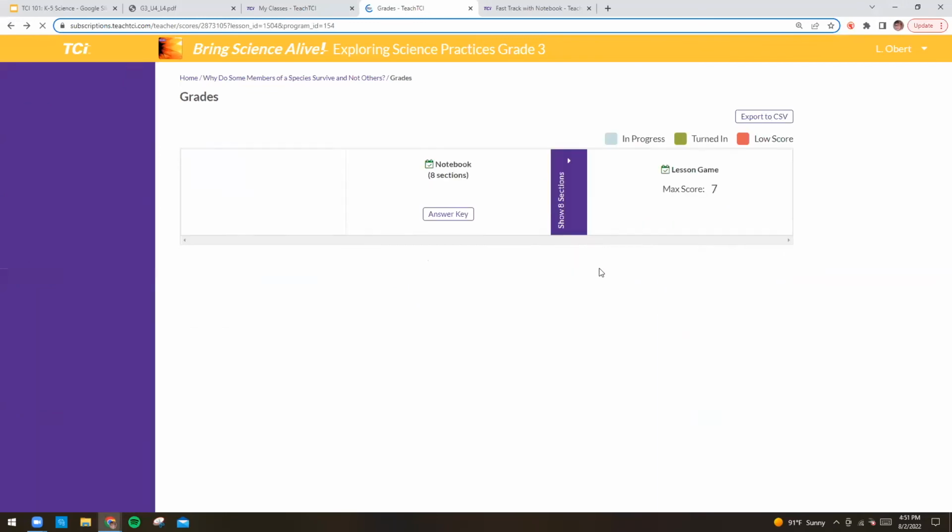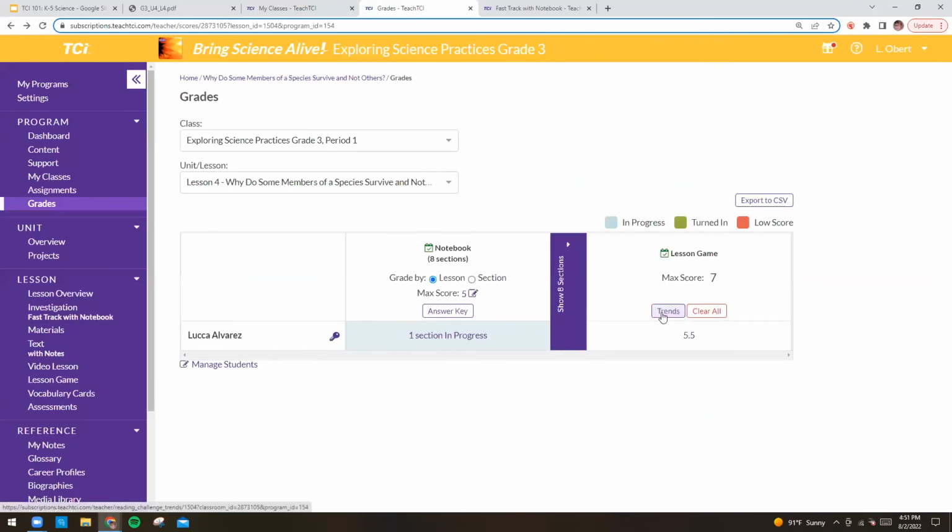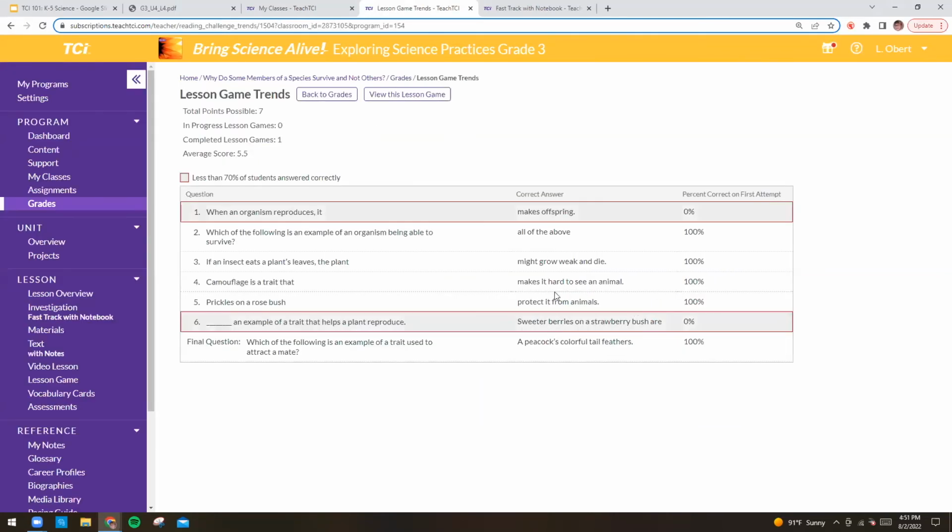Now, keep in mind, I only have one set of data here, but when I have a whole entire class and I'm taking a look at that set of data with my kids, I can come up to the trends here. My goal in my classroom is 70% mastery. So in my settings in my account, I've set this to 70%. TCI's default is 50. But what it does is it bolds in red any of these question strands where less than 70% of my students got it correct on the first try.